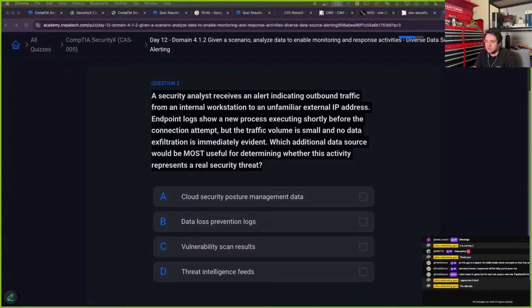Indicating outbound traffic from an internal workstation to an unfamiliar external IP address. We need to figure out if that's bad, essentially, this external IP address.